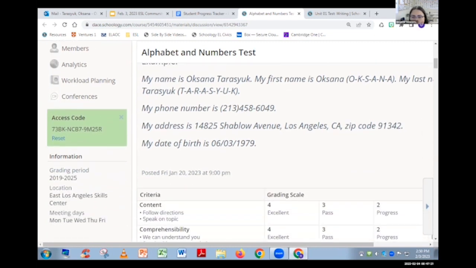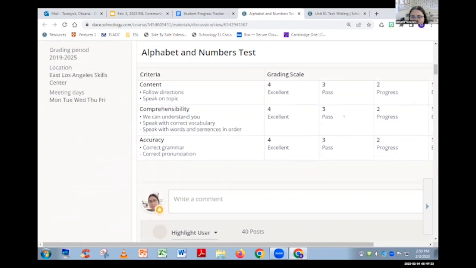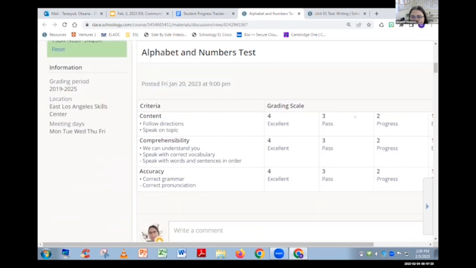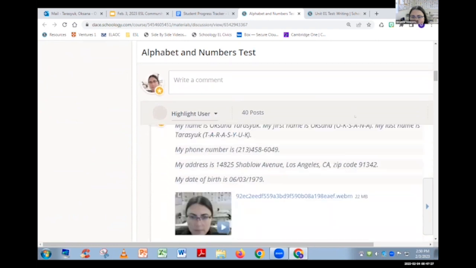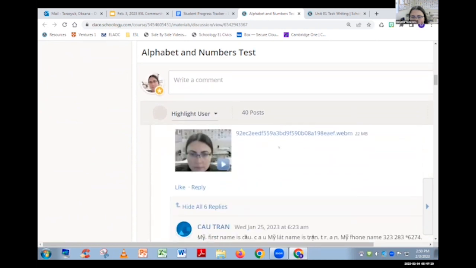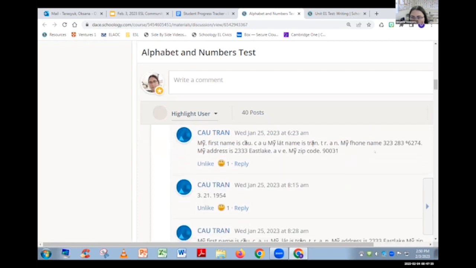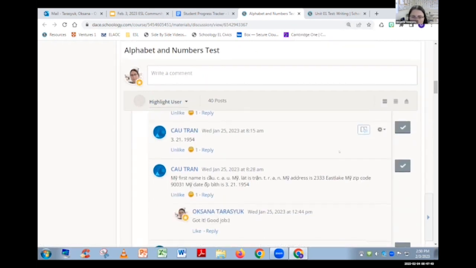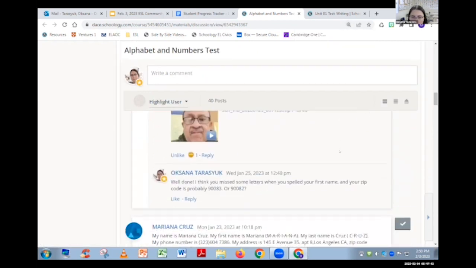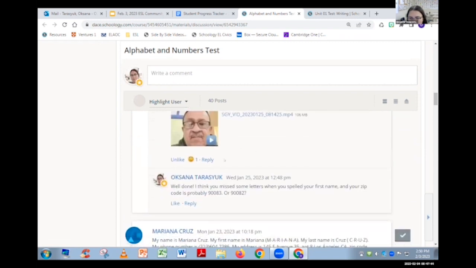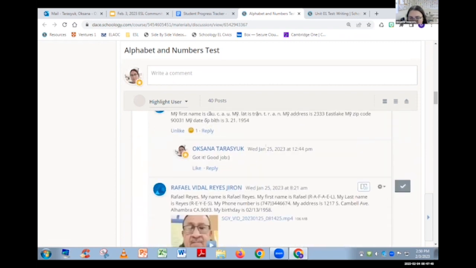So I gave my example here. There is the rubric embedded here. And I also posted my video in the discussion, like an example. And then I wanted to show you an example of what one of the students did. So you can see my feedback here in the discussion.